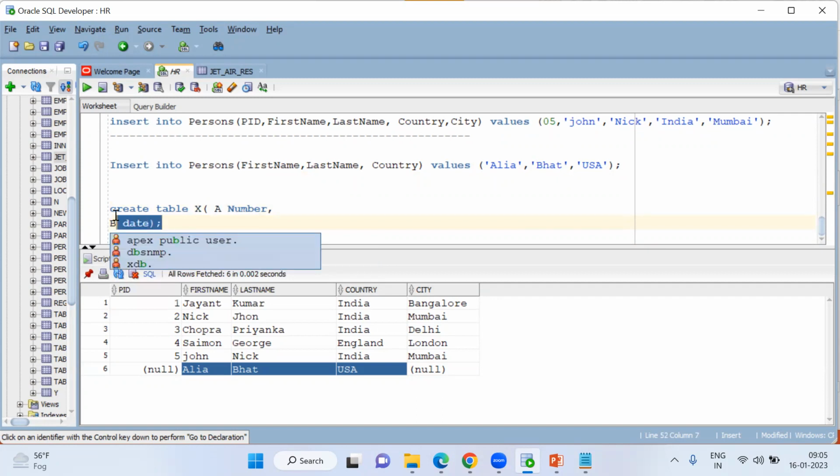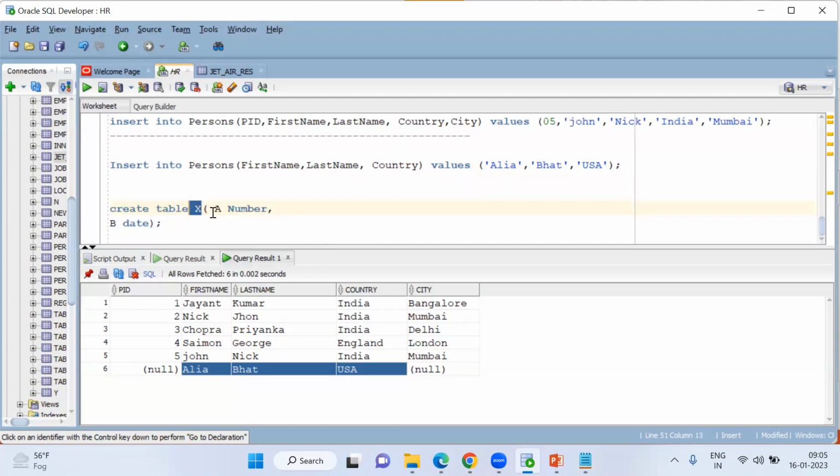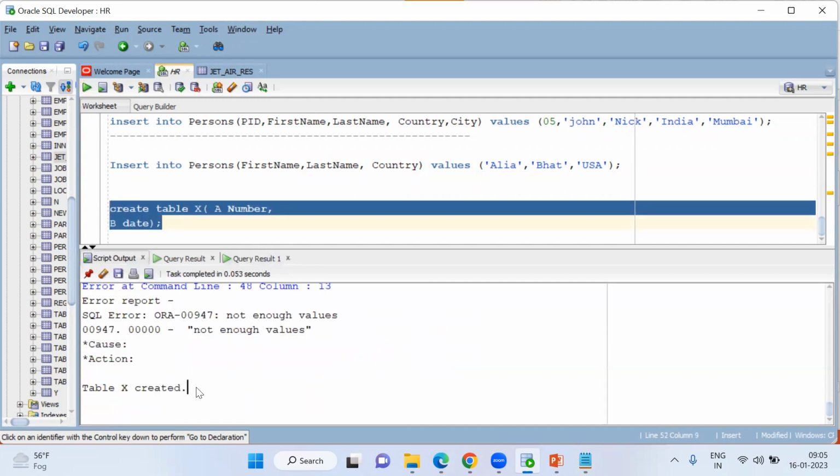So this is the table we are creating. Is it correct, guys? Syntax is correct. Create table name, first column, and then second column. In the first column we are going to insert number values. In the second column we are going to insert date values. So table X is created.